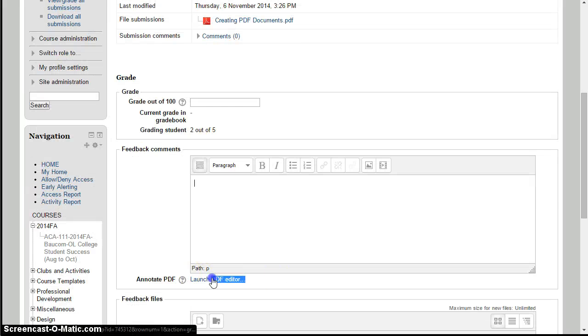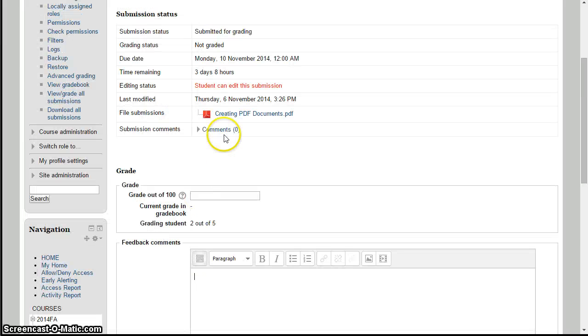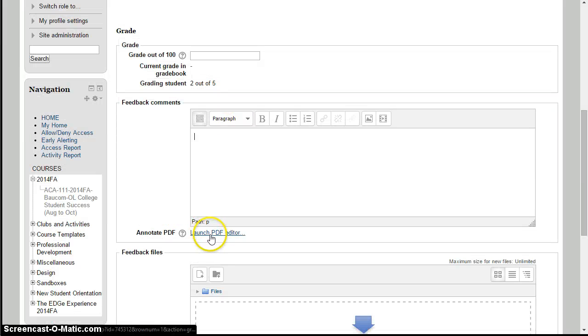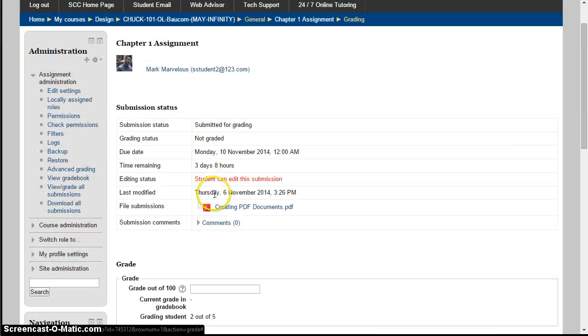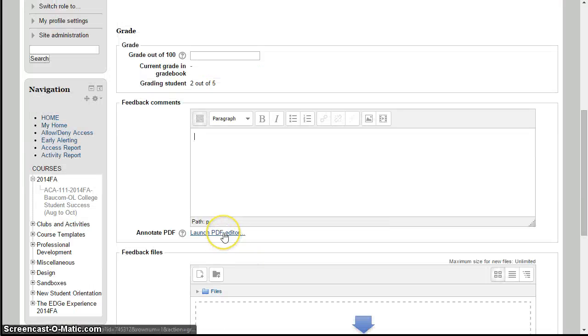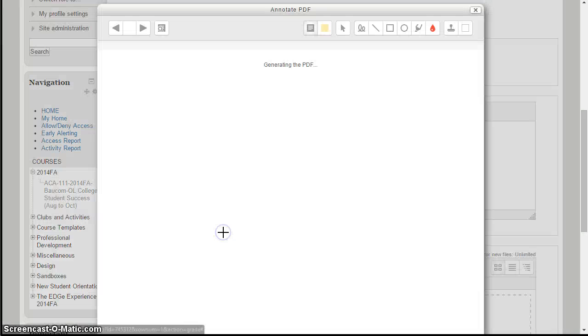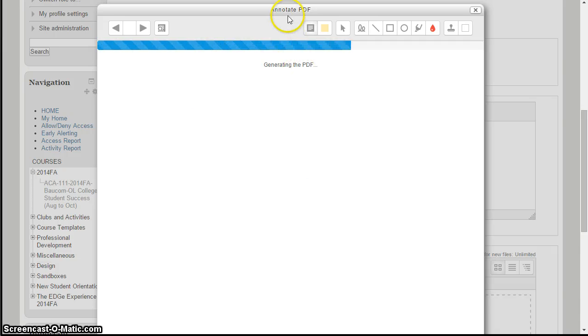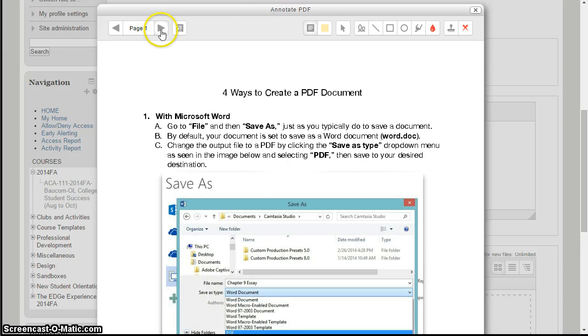Right here is how you launch the editor, Launch PDF Editor. You don't have to go anywhere else. You're just going to click on this as long as they've got it in PDF format. If they don't, you will not see this, but he does. So I'm going to launch PDF editor, and it's going to pop up right on my screen. I don't have to go anywhere else.